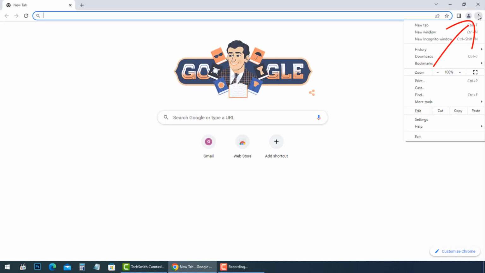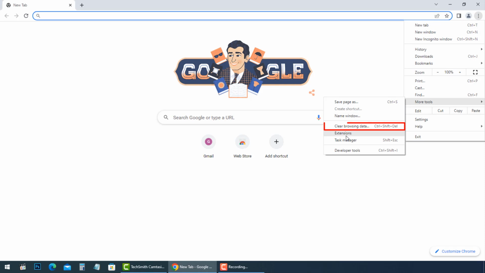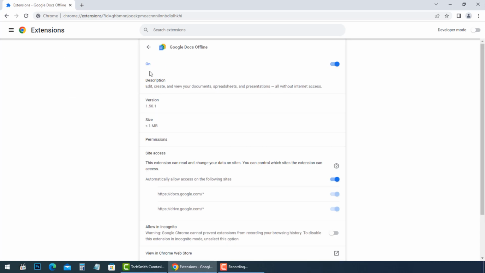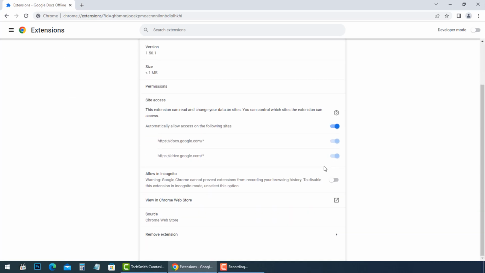Go now to the three dots again, and select More Tools, then Extensions. To turn off unused extensions, and then uninstall the last one installed before the infection with the virus.